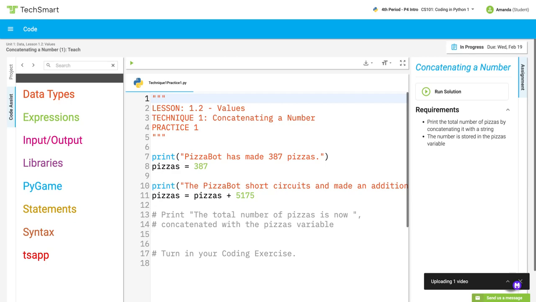This is the first blue concatenating a number that you should see in your assignments tab. So last time we were talking about Robert Wadlow, the tallest man in the United States ever. And this time we're going to concatenate with PizzaBot. So let's see what we've got over here in our requirements. It says print the total number of pizzas by concatenating it with a string. The number is stored in the pizzas variable. Okay, that's going to be fun.